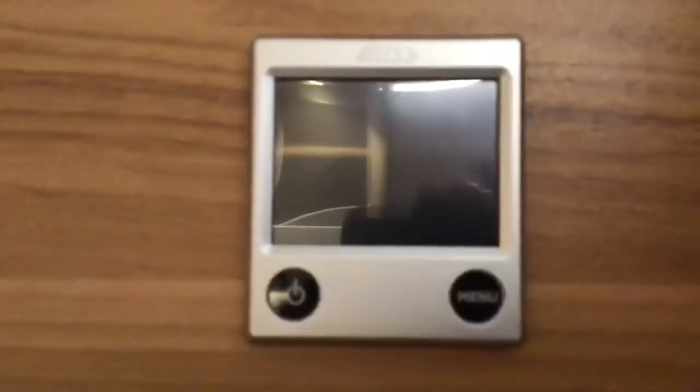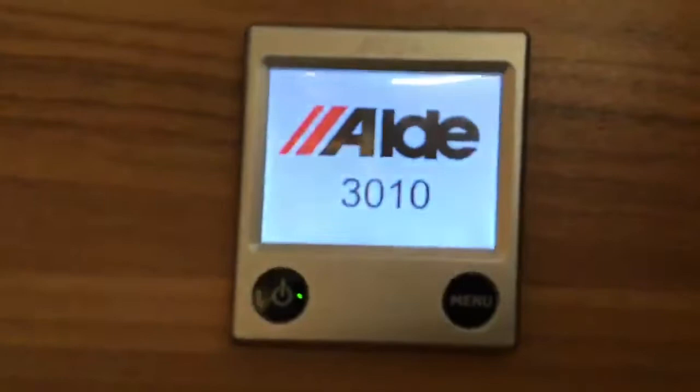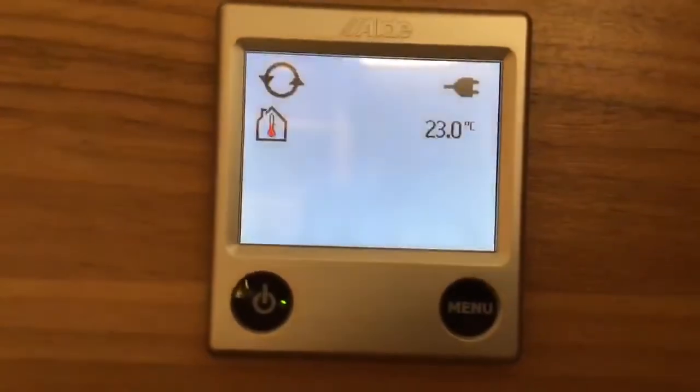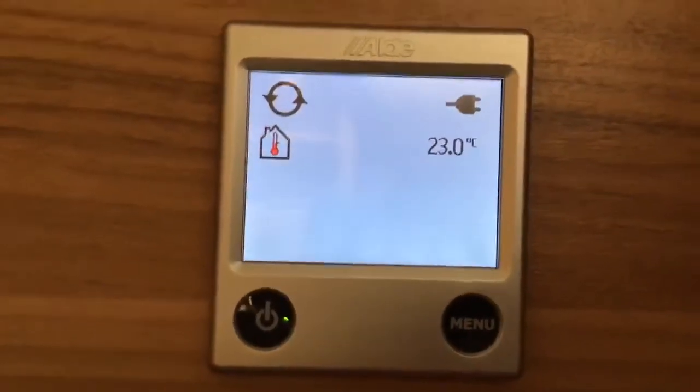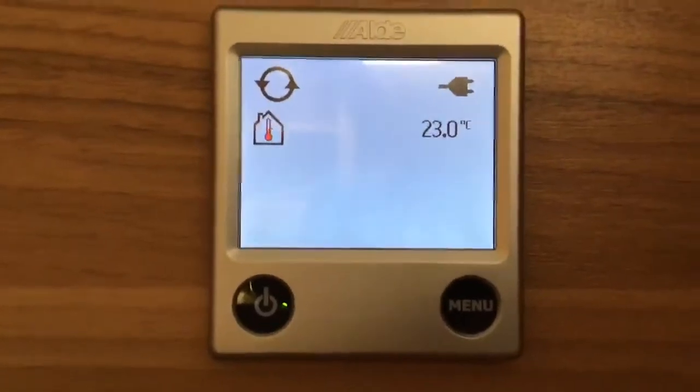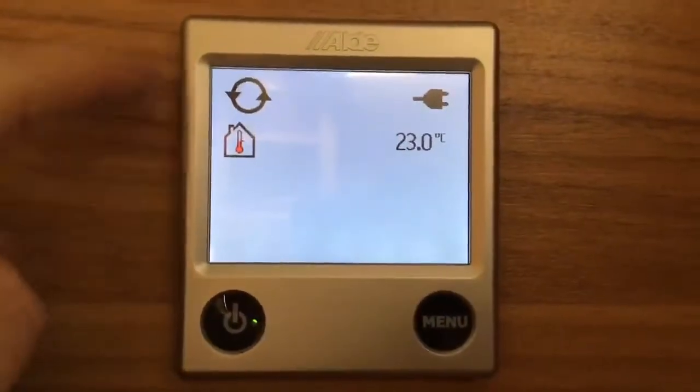So in this video we're going to look at how to use the Alde heating and hot water system control panel. It's very simple. You typically just fire it up by pressing the button like this and it will bring up the splash screen with the software version, and then you'll end up on a home screen that will look something like this. This is telling us that at the moment nothing's really happening.